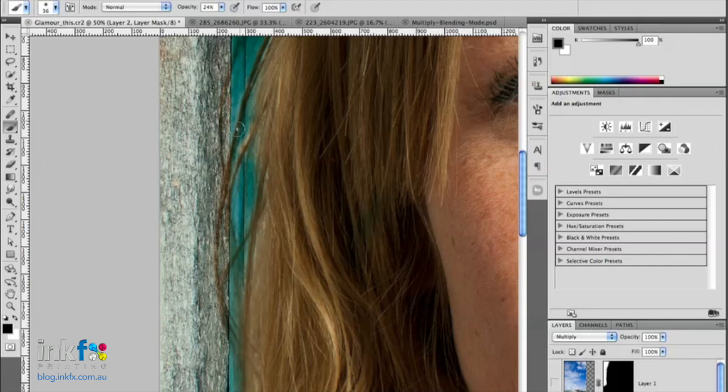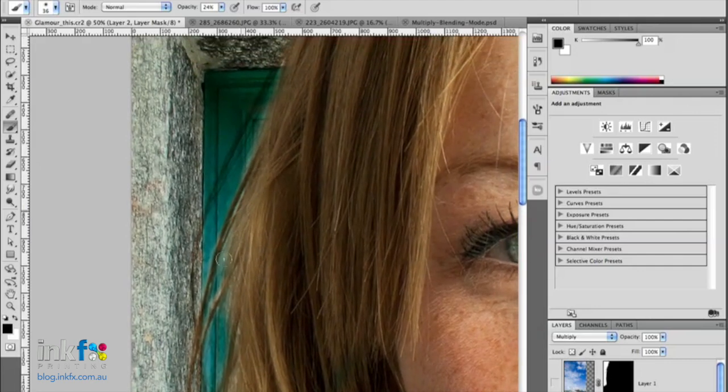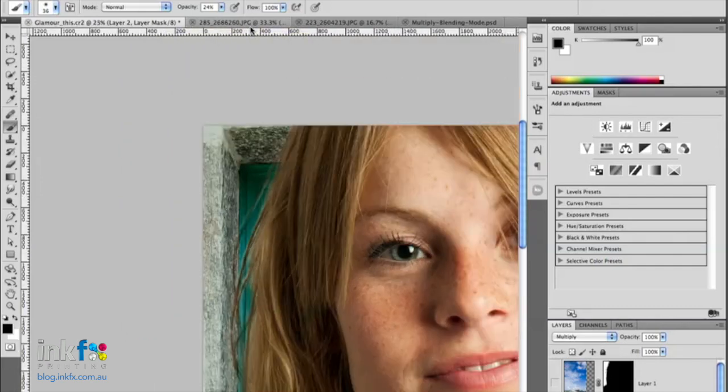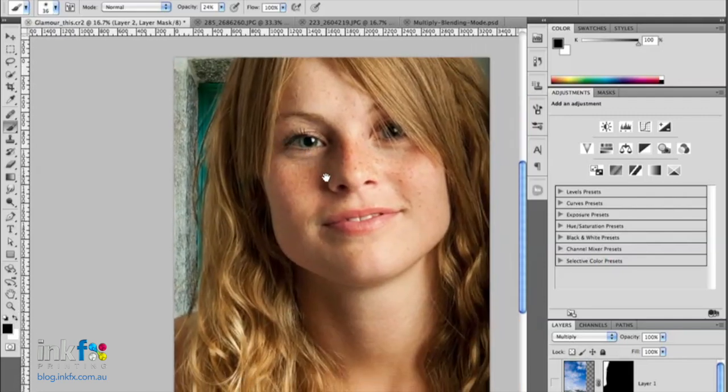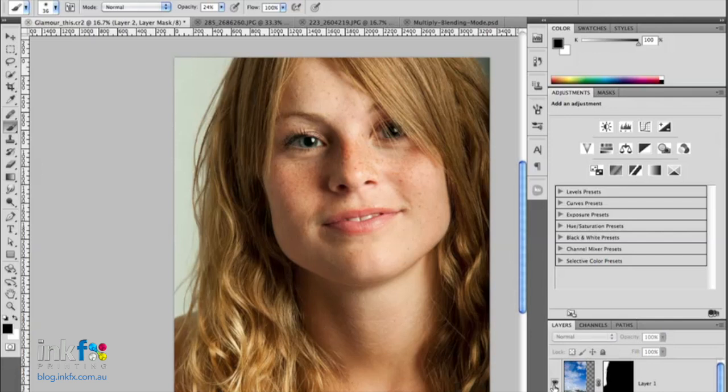Okay, so just go over some of these hair strands here. As long as you've got a soft edge brush as well, it's gonna work fine. Whoop, just undo that. Okay, so there we have it. That one's not quite as good because the background is very dark, but yeah, it's a great little technique. Make sure you've got the right type of image for it.